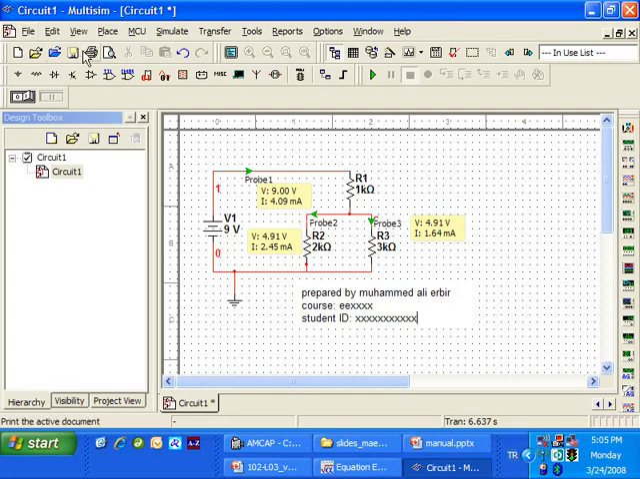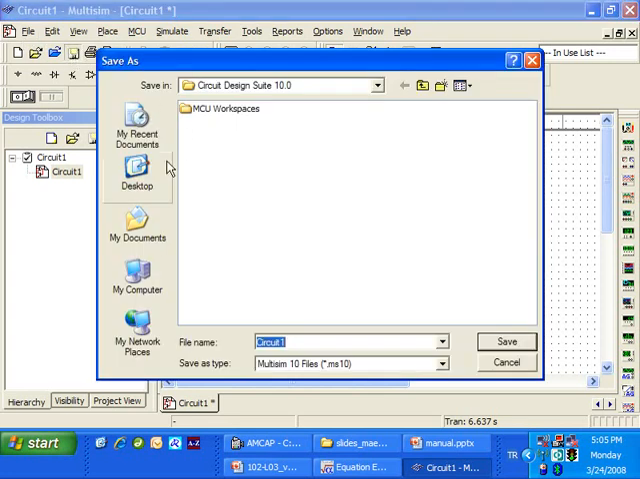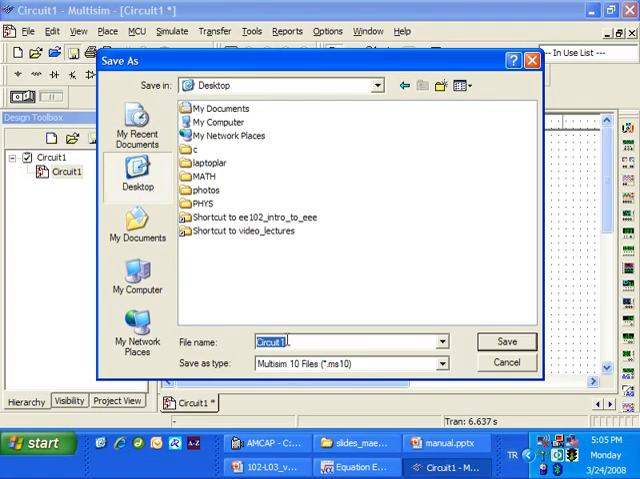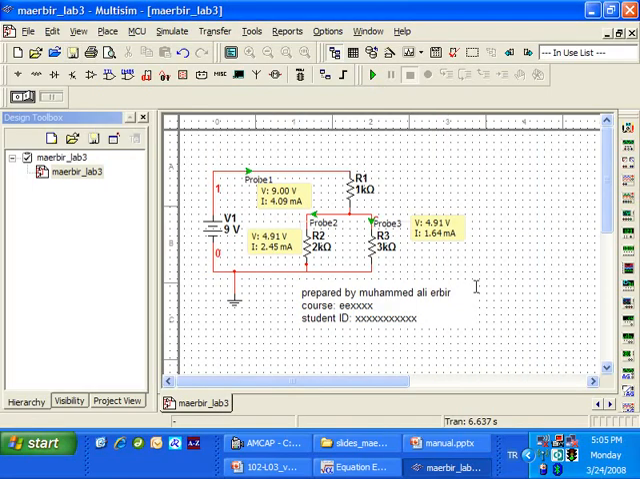And then save the document. Give a related name, lab 3 simulation, or that's enough. Okay, then send the saved document to a teaching assistant.